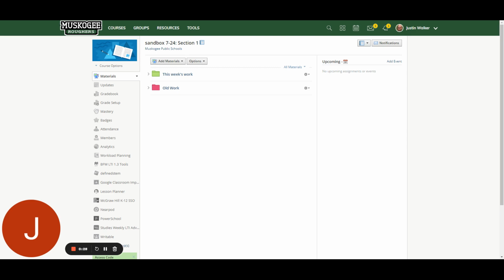A fantastic thing about Schoology is that it is very flexible. On the screen, we can see an example of how we can use folders to organize our class. One of the most common ways I see Schoology organized in the district is to simply have This Week's Work and Old Work. Obviously, you can name these anything you want, and any combination works well, but I'm seeing this method used quite a bit throughout the district.